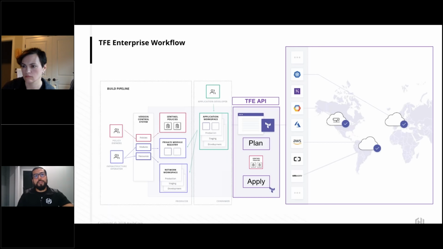And then Terraform also has a TFE API, right? And then you can use VSTS or Jenkins or GitLab, and you can communicate with TFE directly via the API. And then Terraform is going to allow you to provision any infrastructure on any cloud.